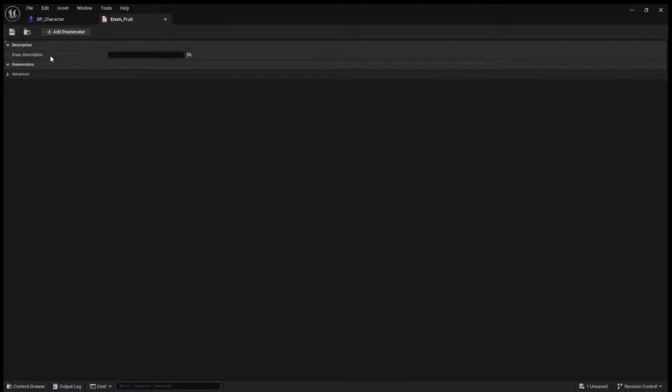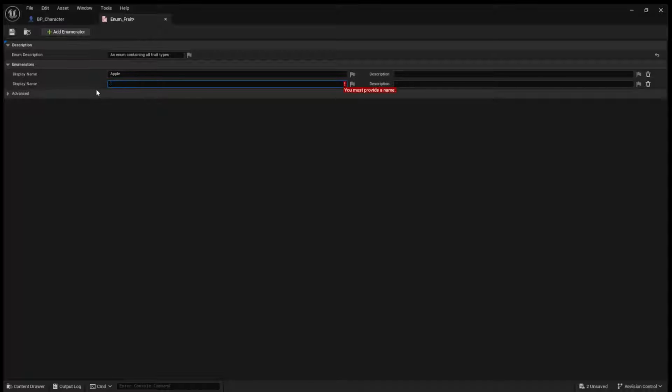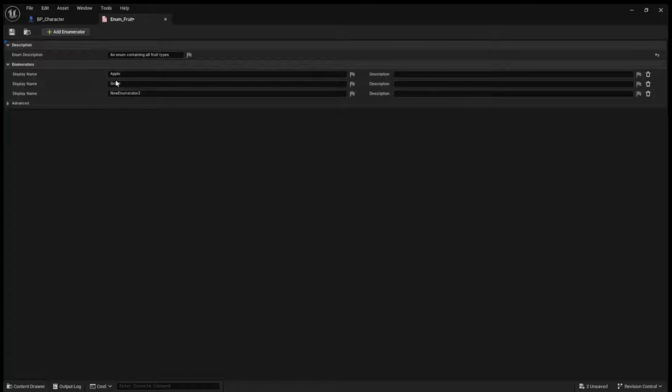If we open up this enum, we can give it a description. So, an enum containing all fruit types. And of course, adding a description is optional. So at the top here, you can click Add Enumerator, and you will get an option in this enumerator. So we'll call this apple. We'll call a second one grape, and we'll call a third one watermelon.